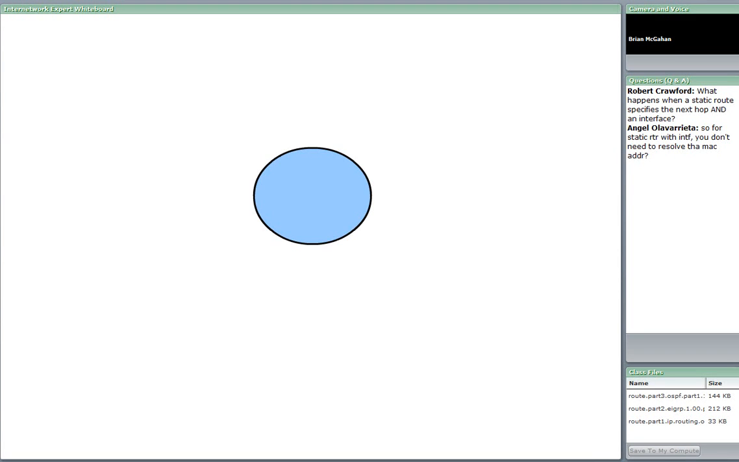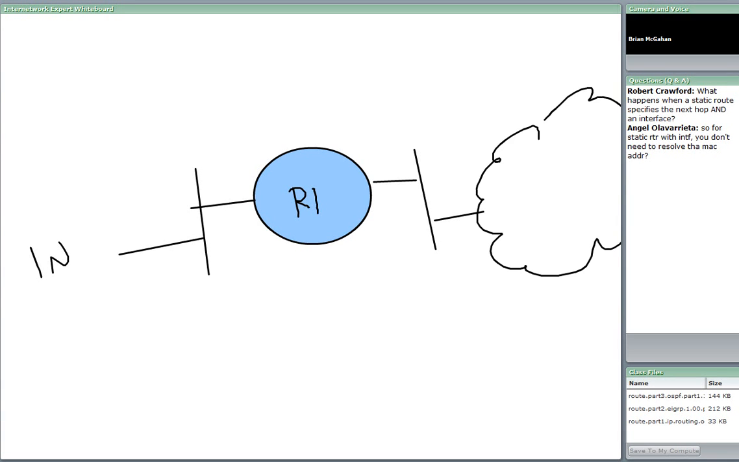Let's say that we have router 1 that has 2 Ethernet interfaces. One of them is going to the inside network. One of them is the outside network. It's going out to the rest of the internet. Okay, the outside network is on FastEthernet 0/0. Inside is FastEthernet 0/1. Okay, so pretty straightforward design.